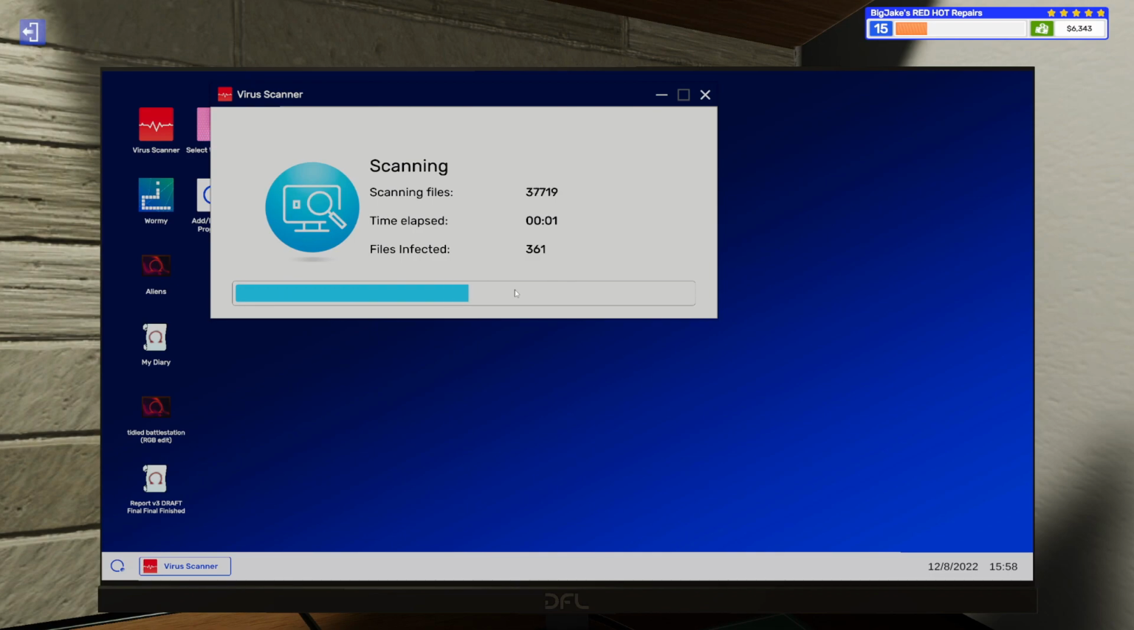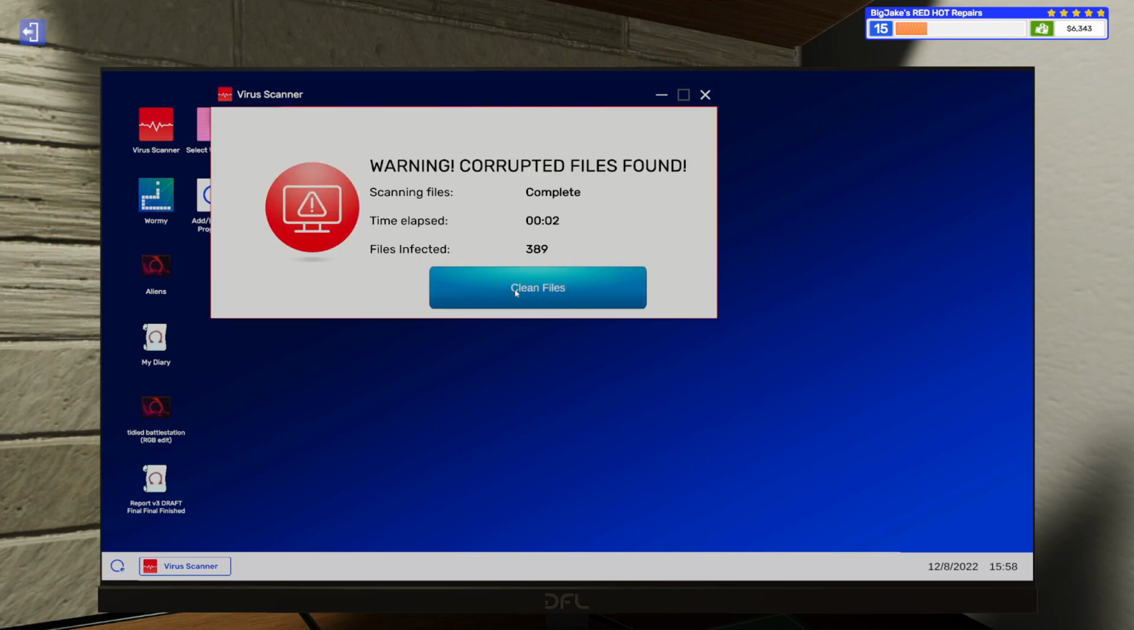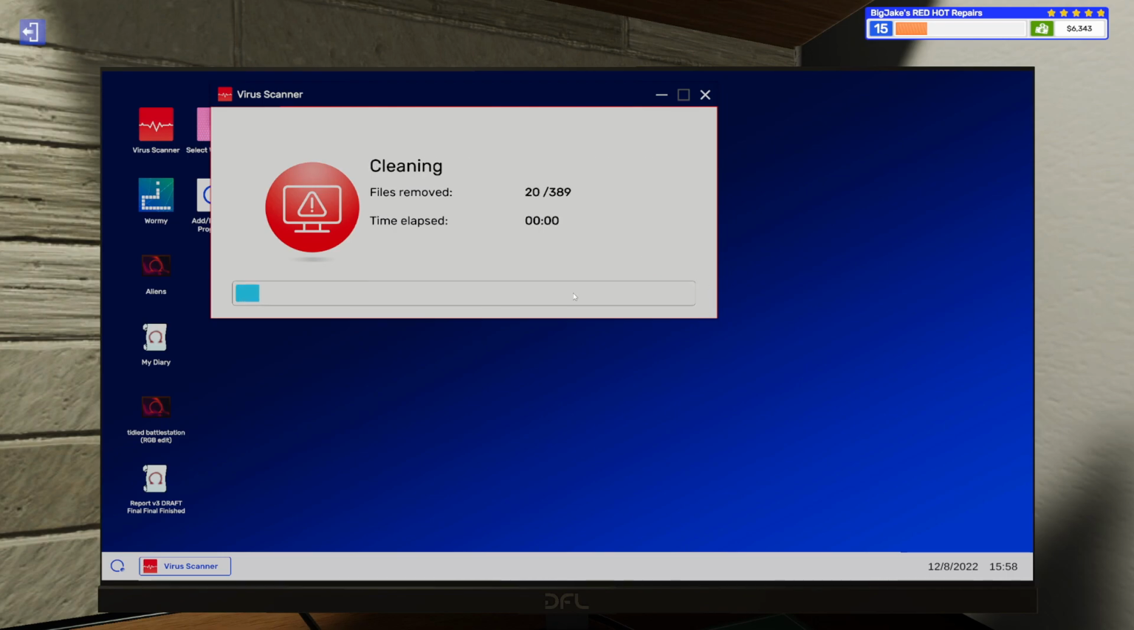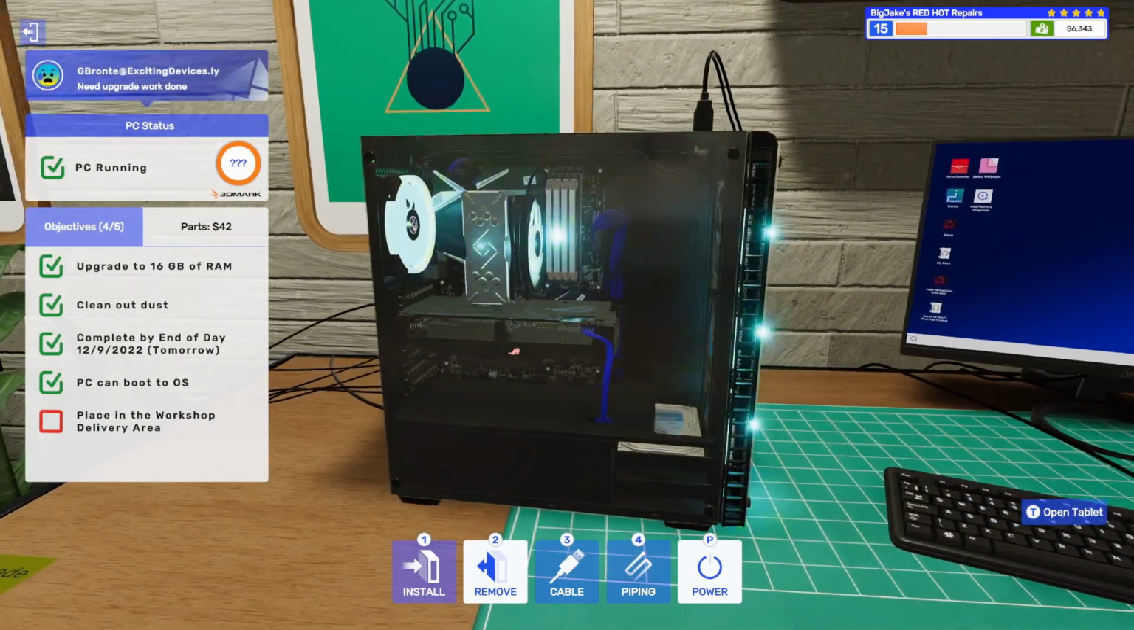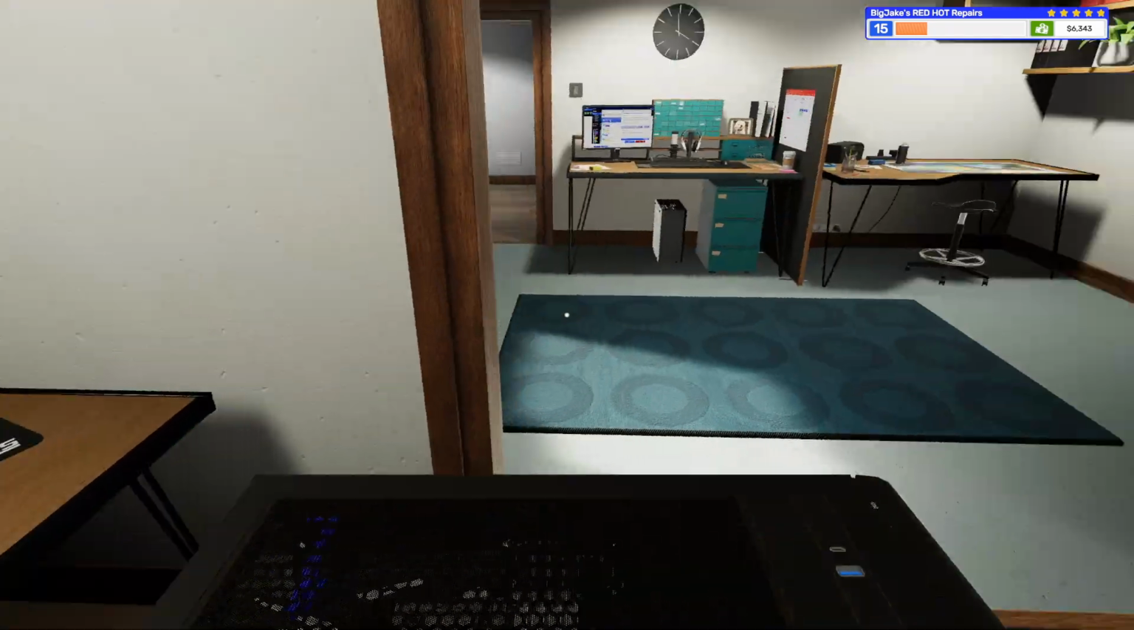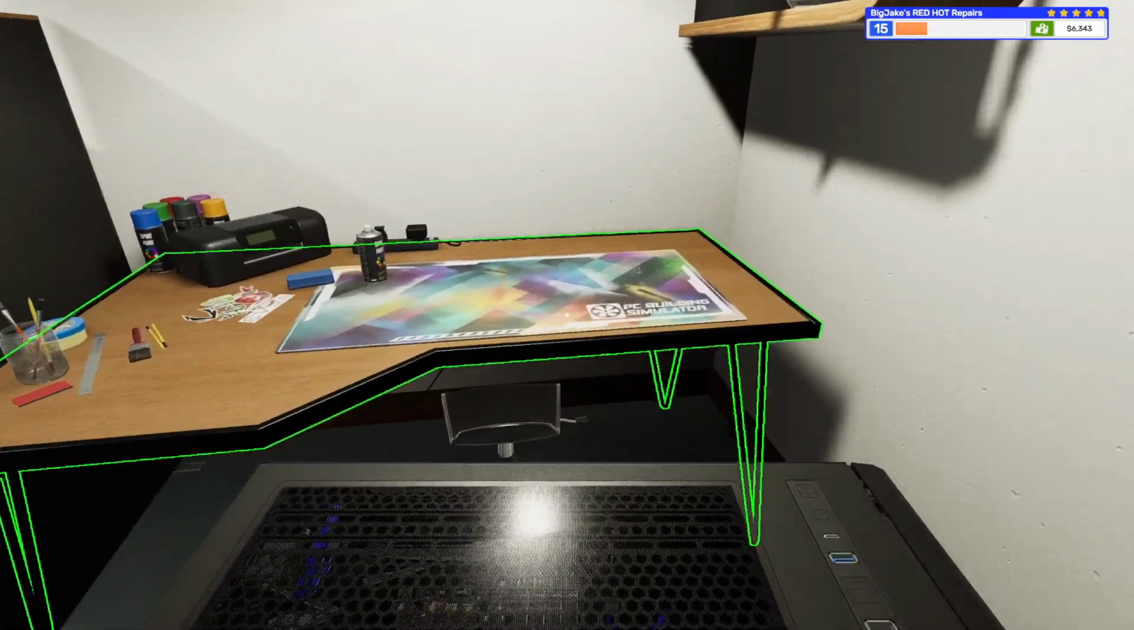So start scanning. 389, not too bad. Not the worst I've seen. Warning, corrupted files found. Scary. Okay, there we go. Computer is protected. Very nice. Very nice. Now, hash stickers.